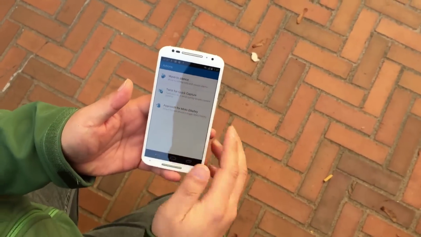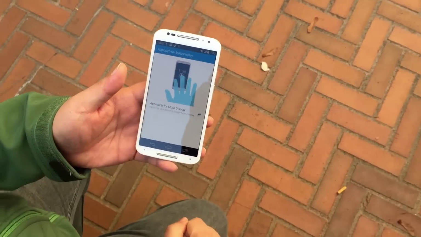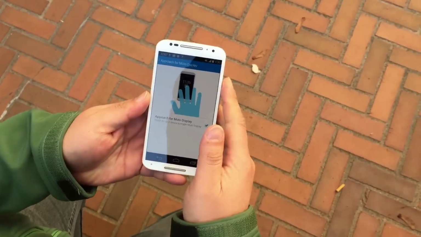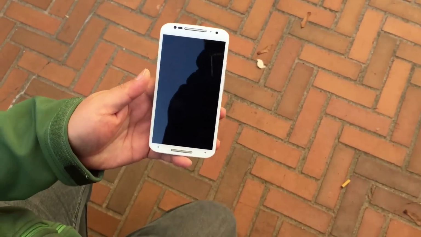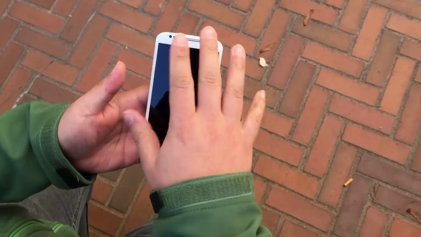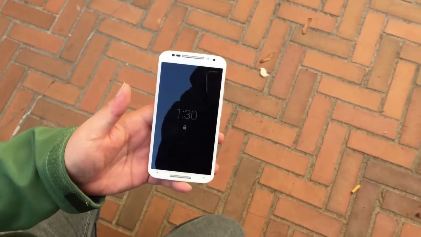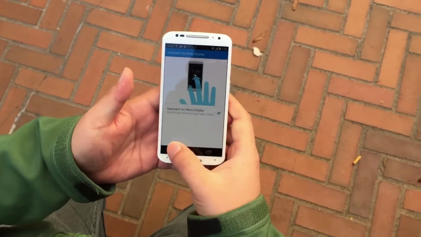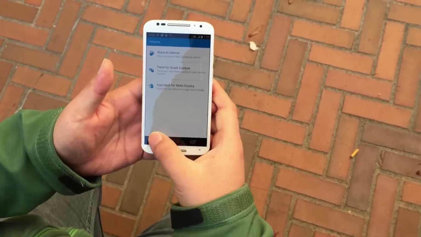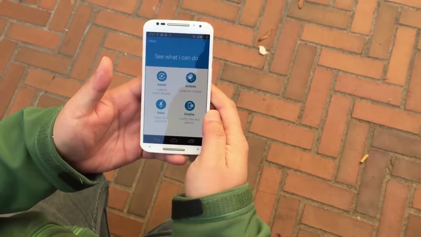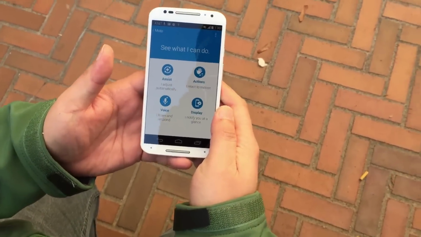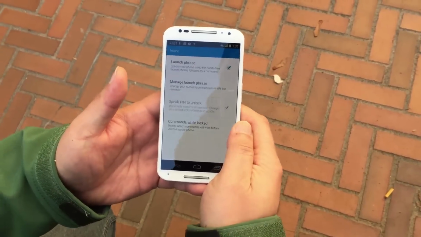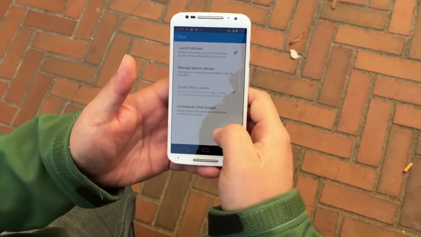Now, the approach for Moto Display, that is where you will basically bring your hand towards the phone, and the IR sensors will detect that you are looking at your phone and turn on either your notifications or your lock screen, and you can see what you got going on. So that's another part of the gesture controls with the Moto X 2014. Super convenient, handy gesture features on this beautiful phone, guys. It's one of my favorite phones of 2014.